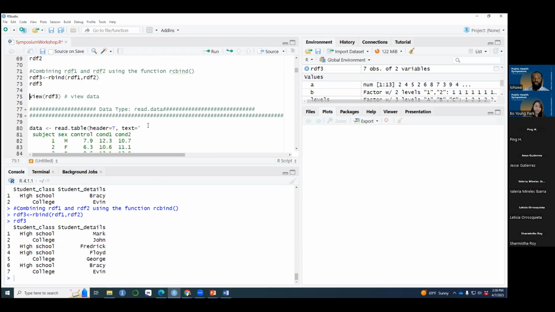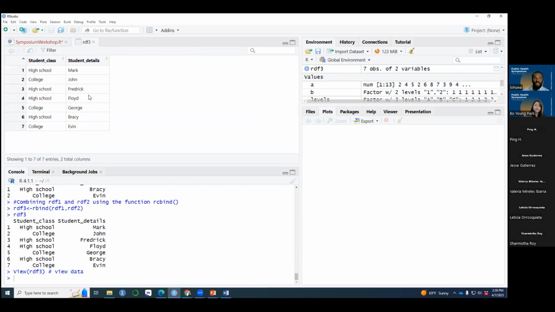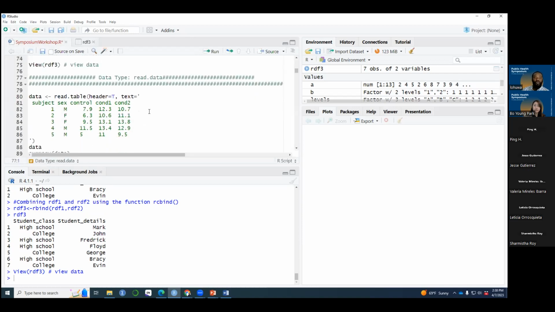Again, you can also use View to view your data in table form in R. If you put View of our new data frame, which is RDF3, a data frame that combines the 2 previous data frames collected from the students, and run the line, it will give it to you in tabular form, and then you can look at it. Okay, let's go back to our code. So this is how you can combine columns and rows of data using the functions cbind and rbind.